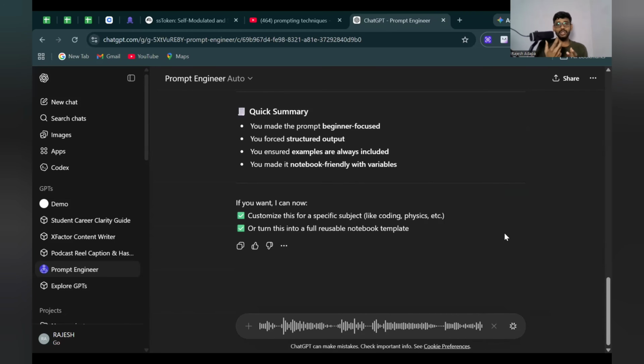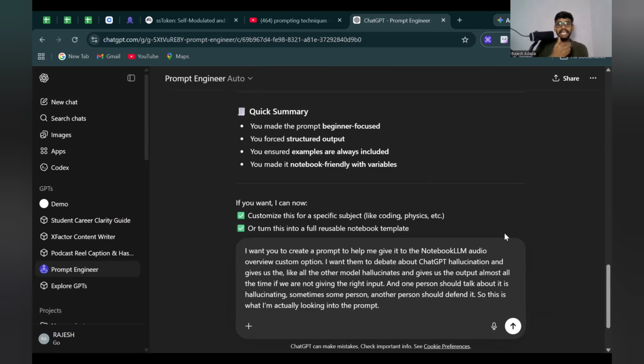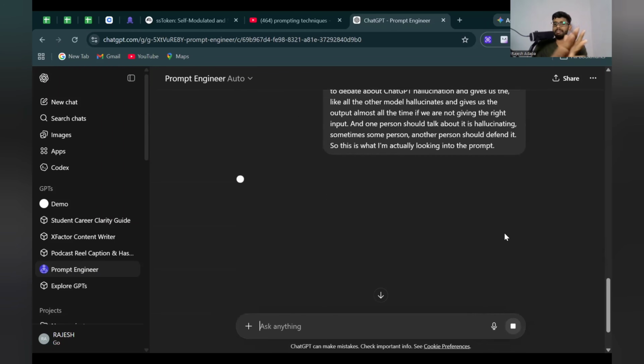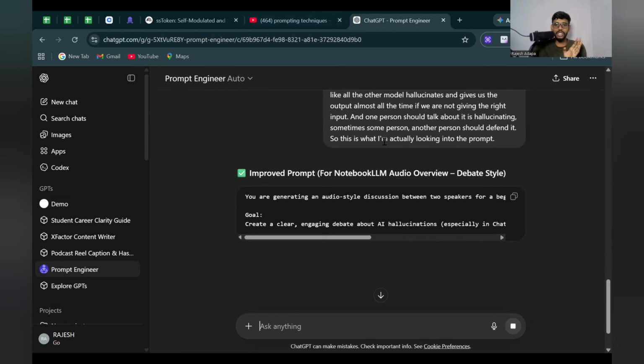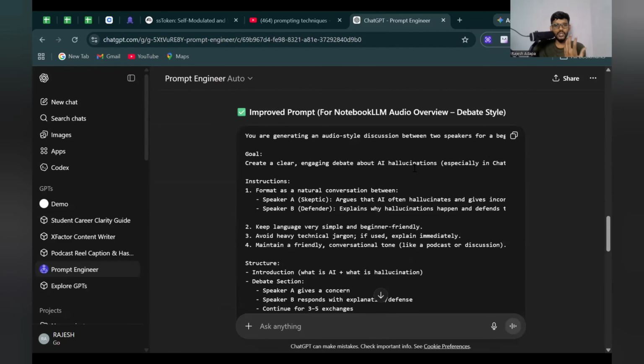I told the model I wanted it to create a prompt to give to the NotebookLM audio overview custom option. I have selected the debate option and the topic of hallucinations, so I gave it a small description. It generated the prompt. Usually, just read the prompt and check whether everything is aligning with what you want or not.